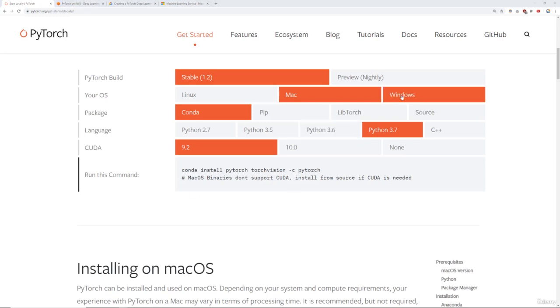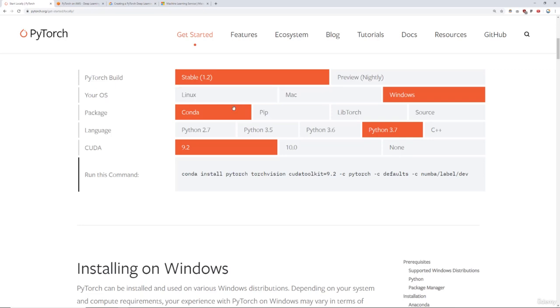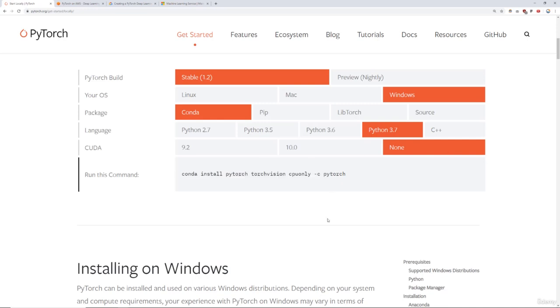Now, if you're running Windows locally, you're using Conda, you're using Python 3, and you already happen to have an NVIDIA GPU card, you're going to need to install CUDA first. So currently the versions supported are 9.2 and 10.0. Now, if you don't have CUDA and you just wanted to run this on CPU, you would run this command. However, let's imagine that you do have CUDA, or you need to install CUDA.